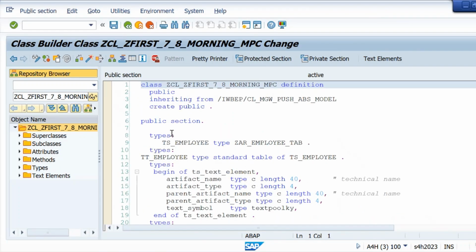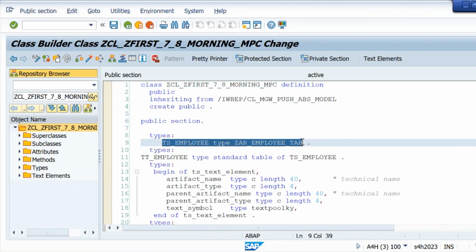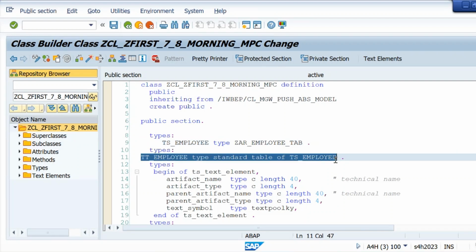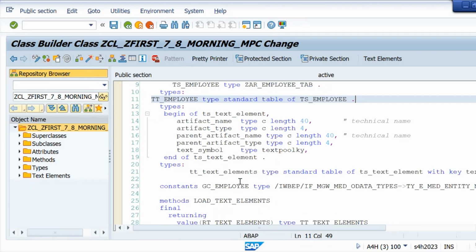Can you see this? Is this a work area? Yes or no? Yes, this is a work area. Is this an internal table? TT employee type standard table of TS employee. This is a table type, correct? Yes, a local table type has been generated. That's why I said this MPC model class is going to store the definition part, like structure, internal table, table types, kind of thing. It's going to generate it.